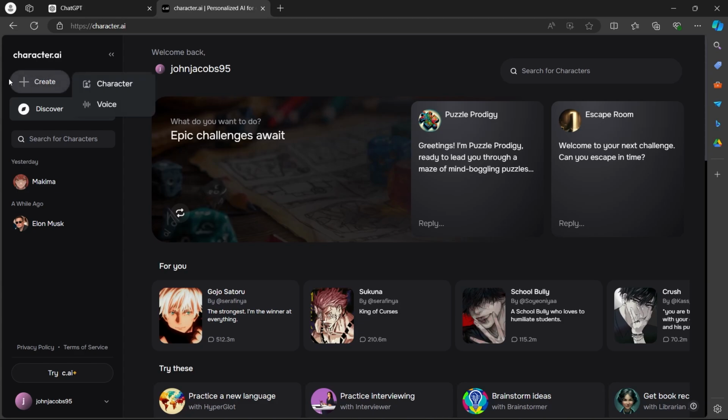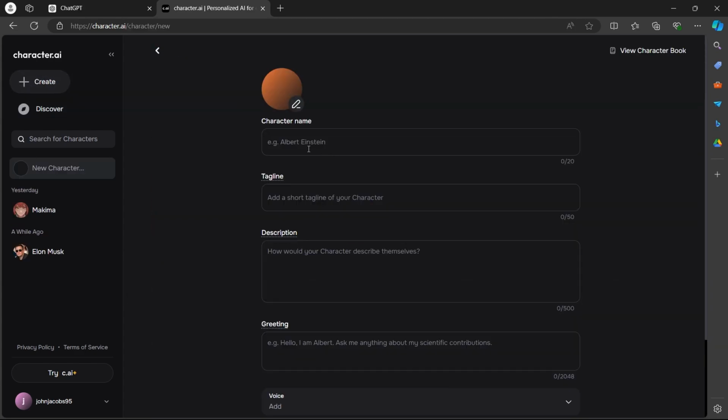On this page, click on the plus create button here. Now what you're going to do is simply enter your character name. For example, I will add Jesse Pinkman. Now you'll have to enter a small tagline, that is a short tagline of your character.